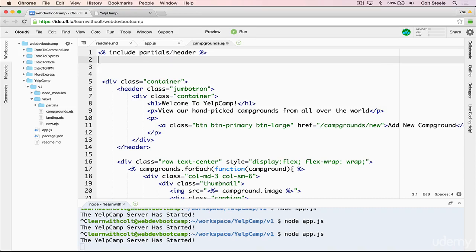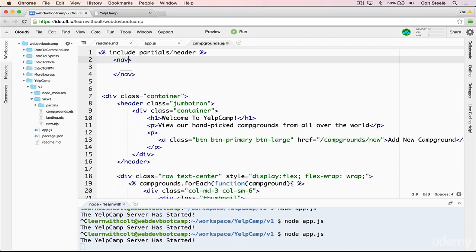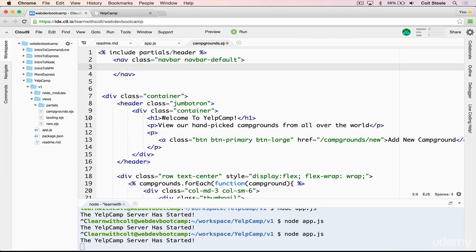We're going to start by defining a nav, which again, just like the header, we could just do a div, but a nav is a little bit more meaningful. It's more semantic. So I'm going to do a nav with a class, navbar, and then navbar-default. There are different types and different colors, or we can have an inverted nav bar, but we're just going to go with the default one.